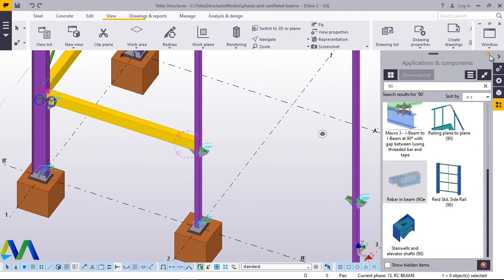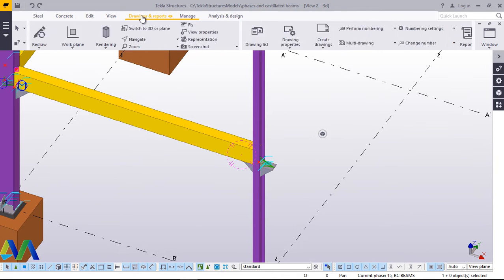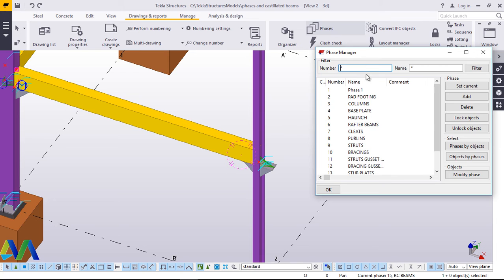Now I'll close this because I'm done with it. I'll come to drawings and report and come to face manager here. Under face manager, I want to create another beam. I'll come to add, and I'll be able to feed here RC beam, gable RC beam. I'll type gable RC beam, RC beams, and make it and set it current.